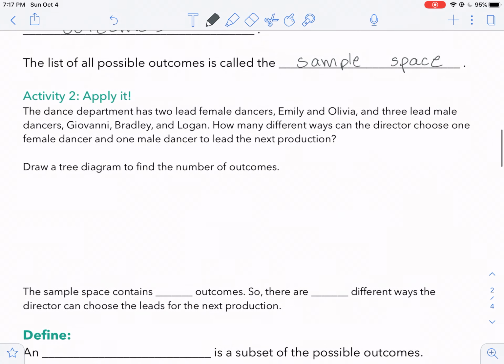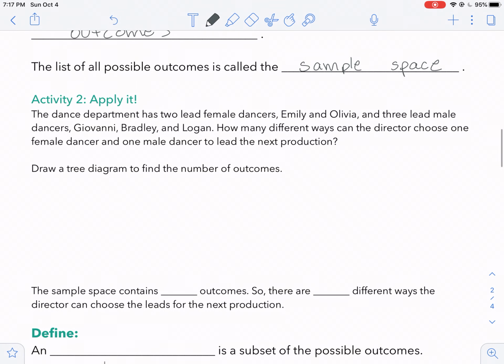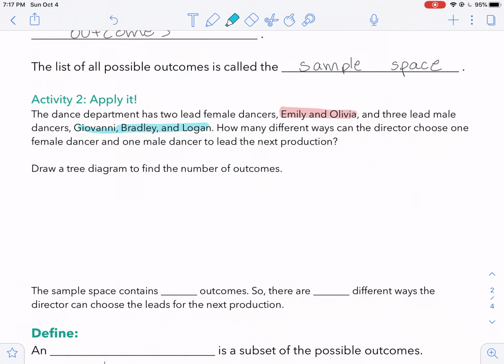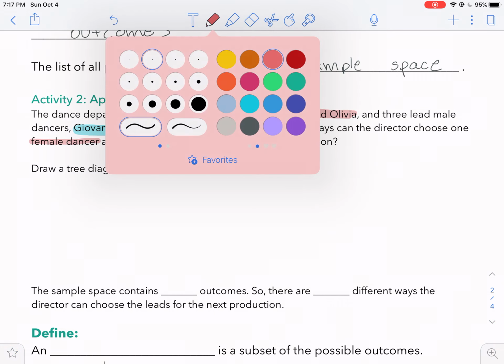Okay, so let's say that in the dance class, the dance department has 2 lead female dancers, named Emily and Olivia, and they also have 3 lead male dancers, Giovanni, Bradley, and Logan. How many different ways can the director choose a female and a male dancer to lead the next production? So what we need to do is draw a tree diagram to find the total possible number of outcomes.